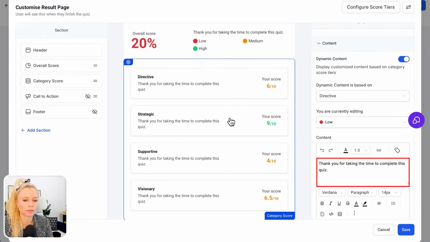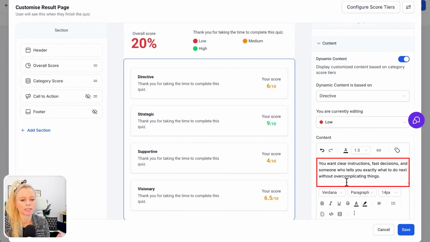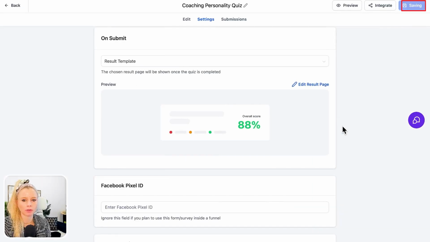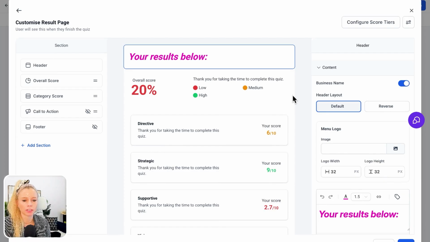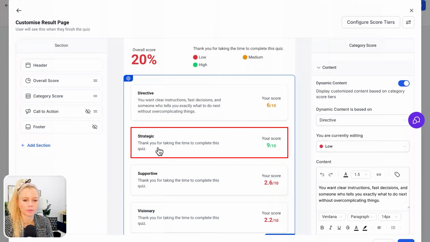So for example, for the directive, we can add, hey, you want clear instructions, fast decisions, and someone who tells you exactly what to do next without overcomplicating things. Great, sounds good to me. Let's hit save again to be sure. Let's go back to the edit results section. Then let's edit the text for strategic.